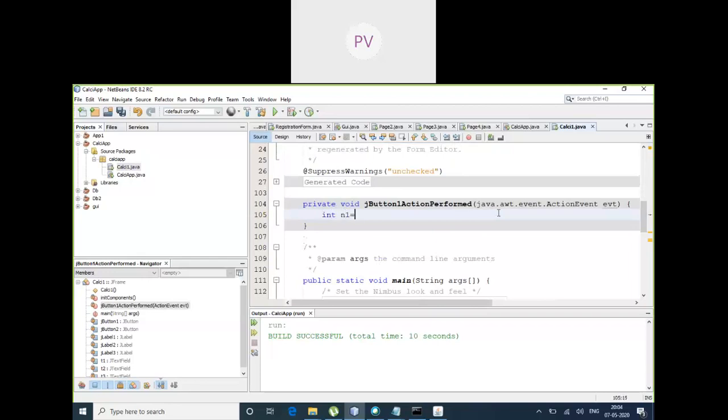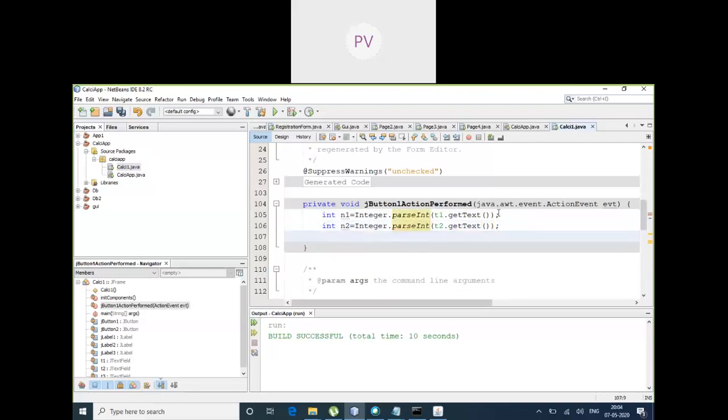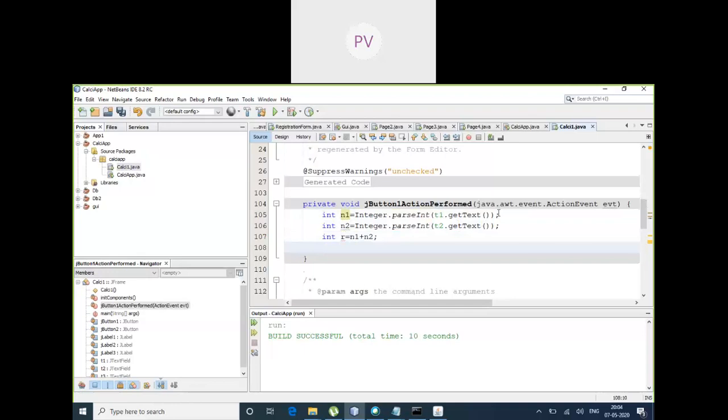So I'm writing the whole logic here. It's taking the number from T1 dot next. Okay, I can enter this plus and P3.